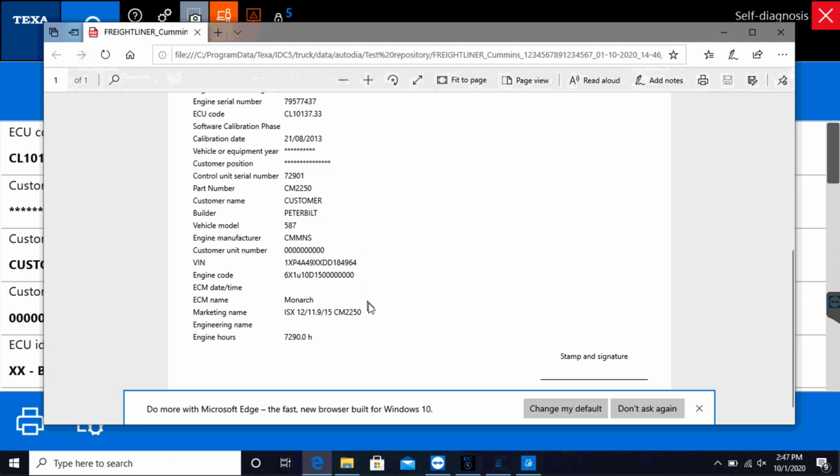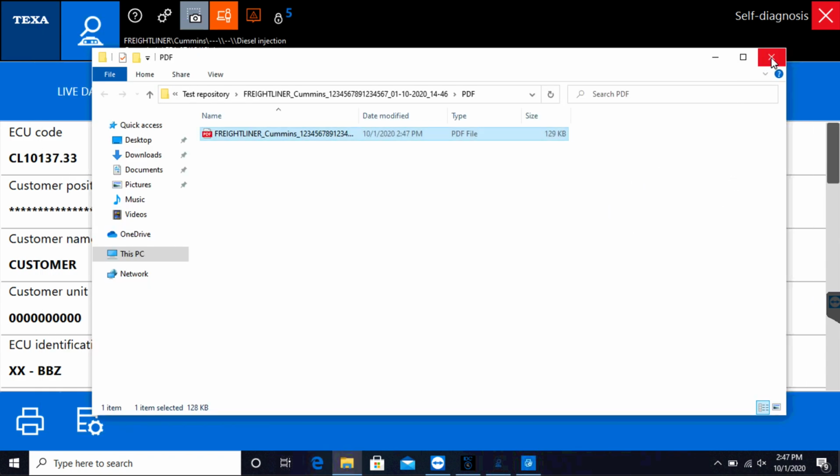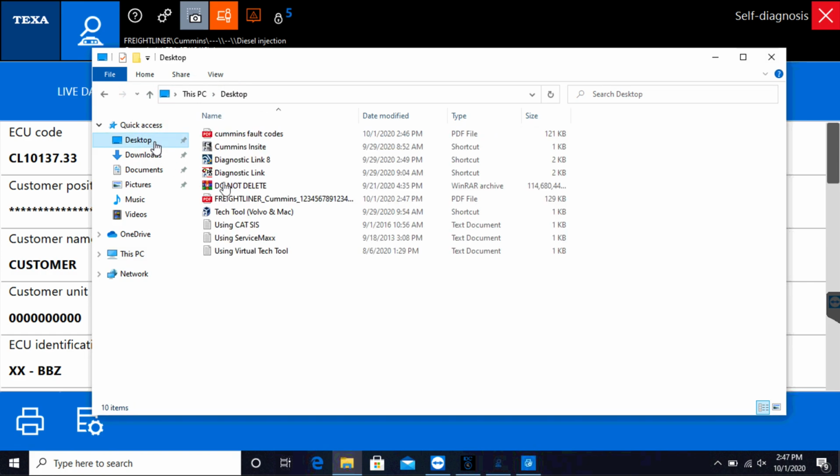Close this file, and to make it easier to find, we're just going to drag this from where it is onto your desktop. So just drag, drop, boom. Now look on the desktop, we have the file we just created and the fault codes that we created a little while ago. So there you go. That's a quick look at how to do PDFs in TEXA.